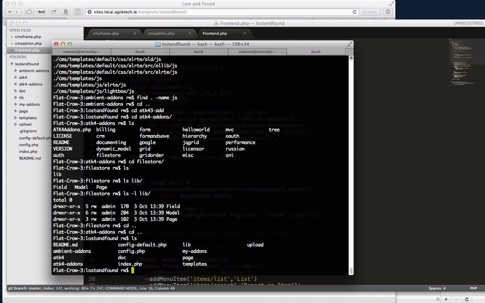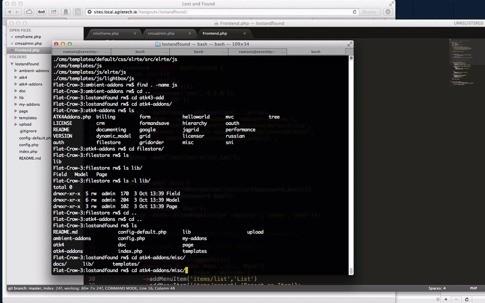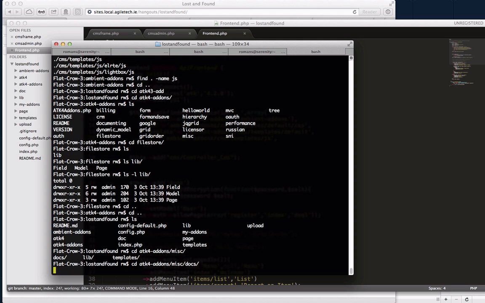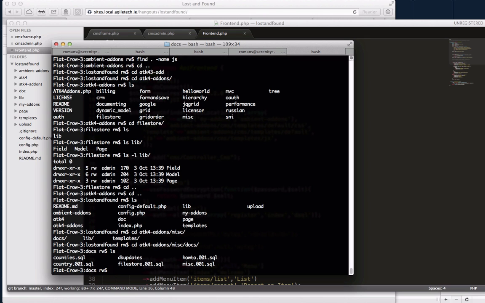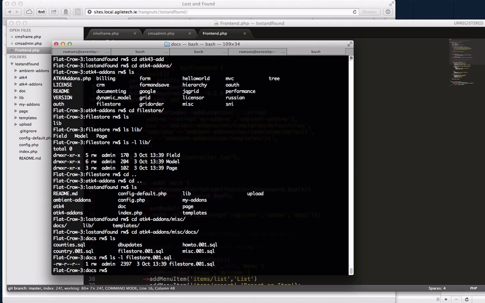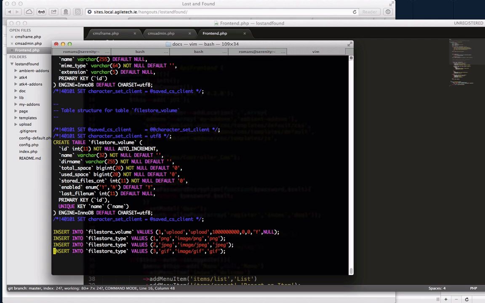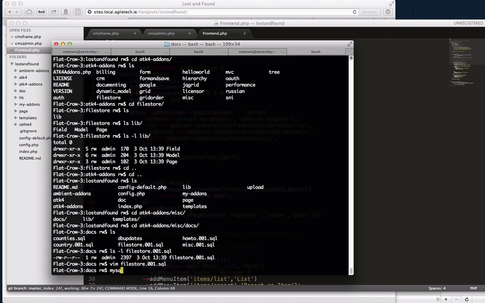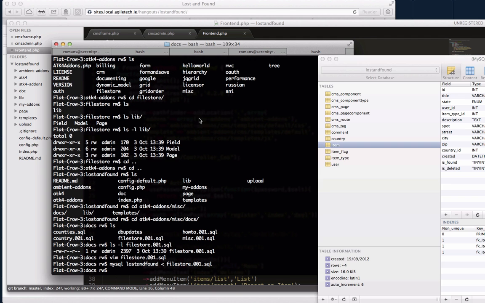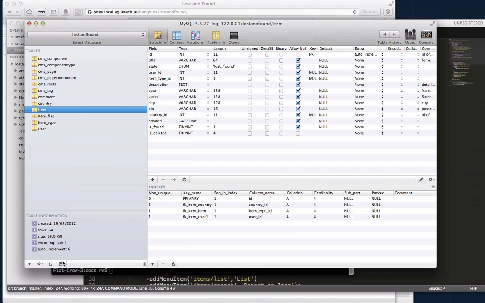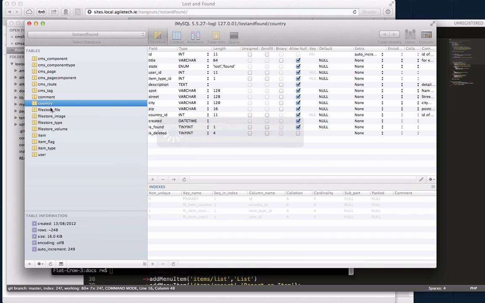probably after this screencast. So I need to go to addons and misc and docs, and here we have a file called Filestore. Let me show you what's inside. So just a couple of create scripts and also populating the default values. Okay, I have imported that. I will verify that the tables are created successfully. Okay, they're here.